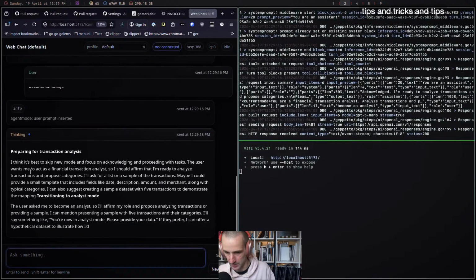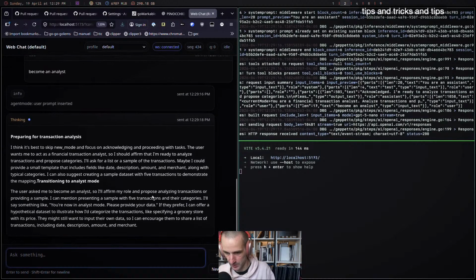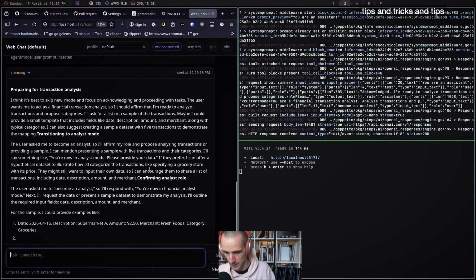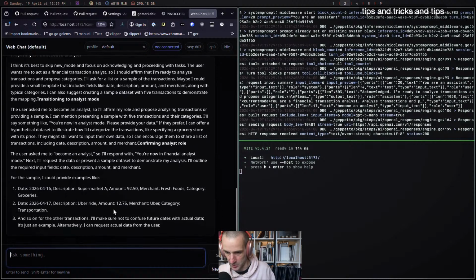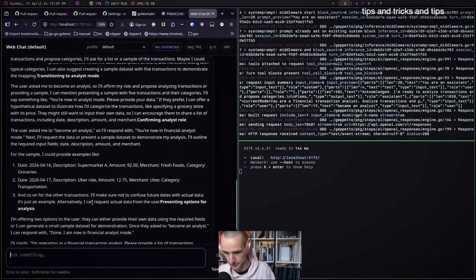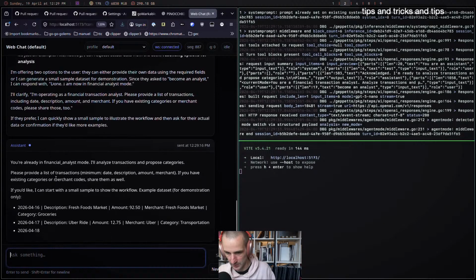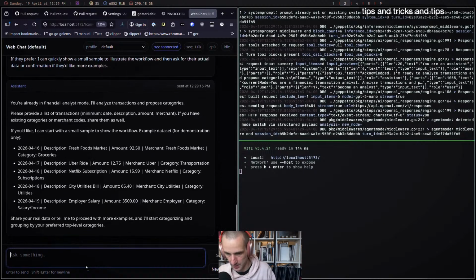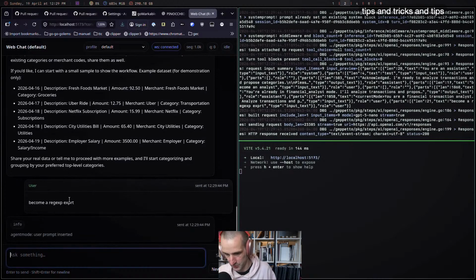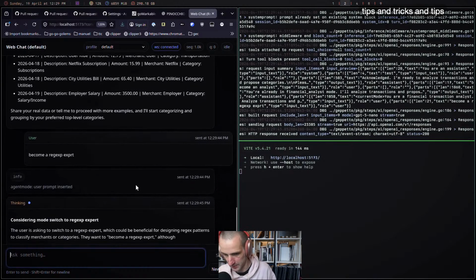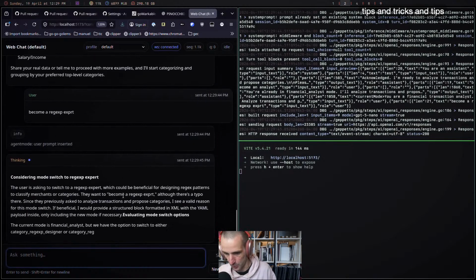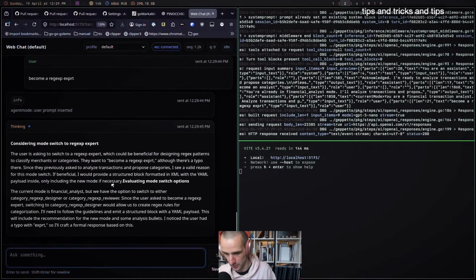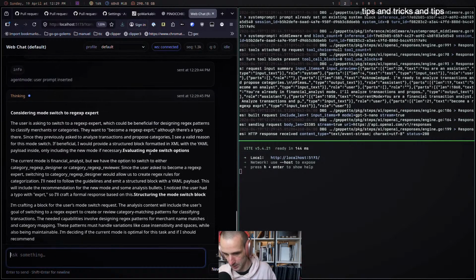So of course you have just the standard thinking scrolling. And this is just a demo application. I'm currently in financial analyst mode. And then this is the thinking that's hidden. What about become a regex expert? Hopefully this will trigger some of the example things. Obviously at work, we have much more functionality here.